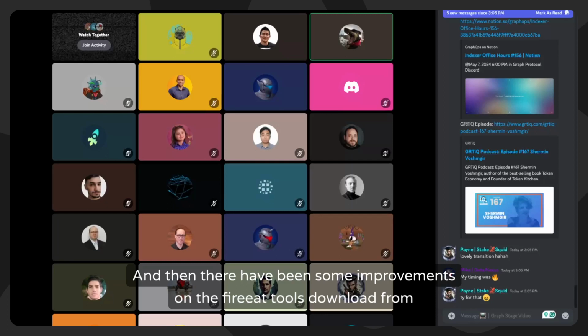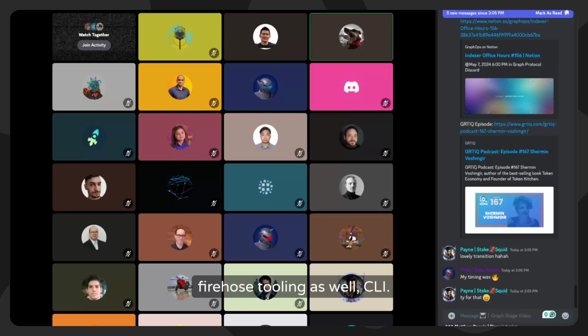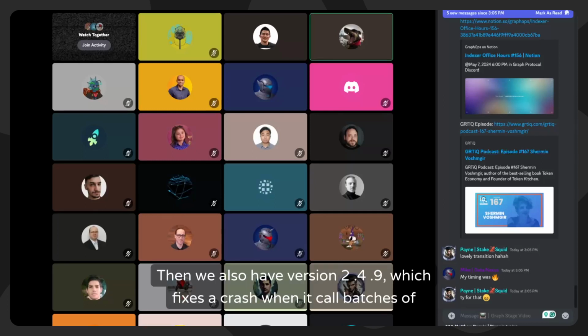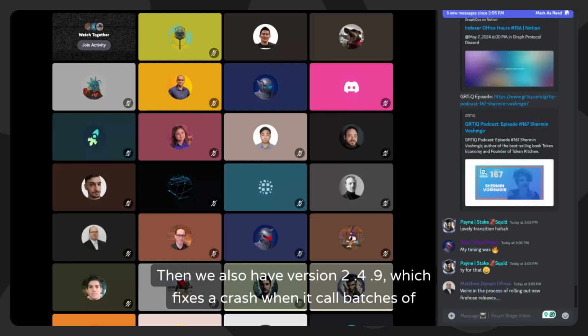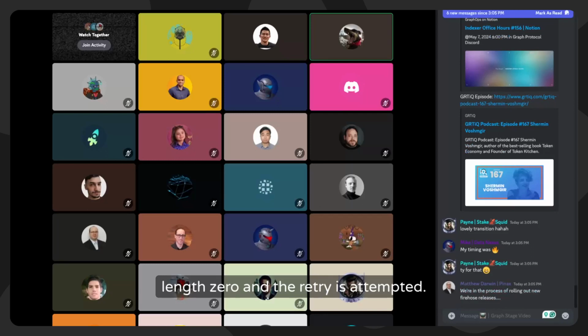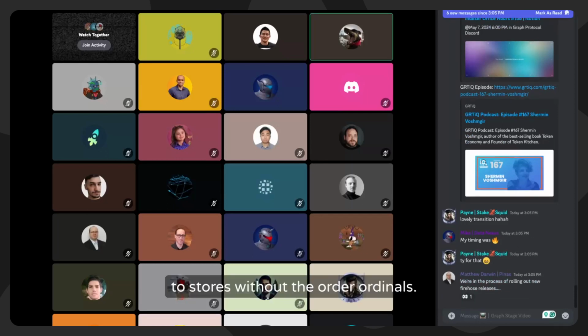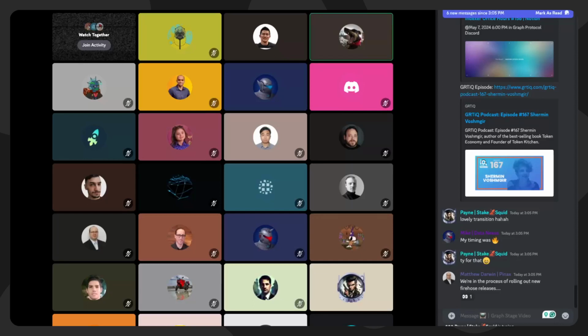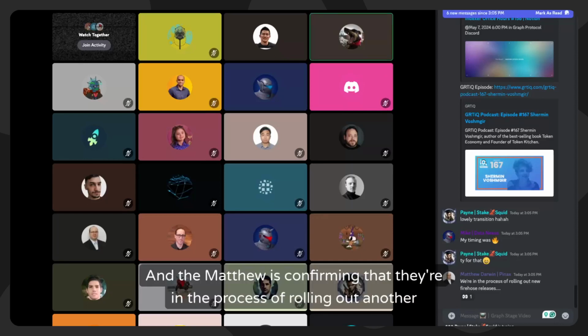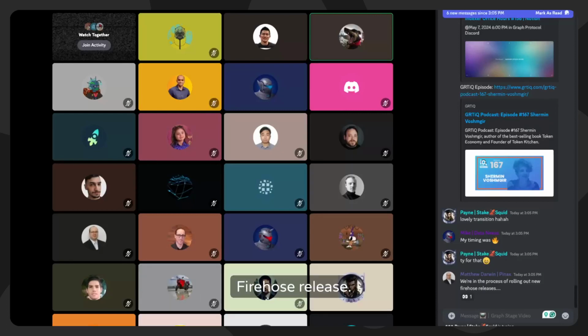And then there have been some improvements on the FireEat tools download from Firehose tooling as well, CLI. Then we also have version 2.4.9, which fixes a crash when ETH call batches of length 0 and the retry is attempted. And it allows stores to write to stores with out-of-order ordinals. This is all we have for Firehose Ethereum. And Matthew is confirming that they're in the process of rolling out another Firehose release.